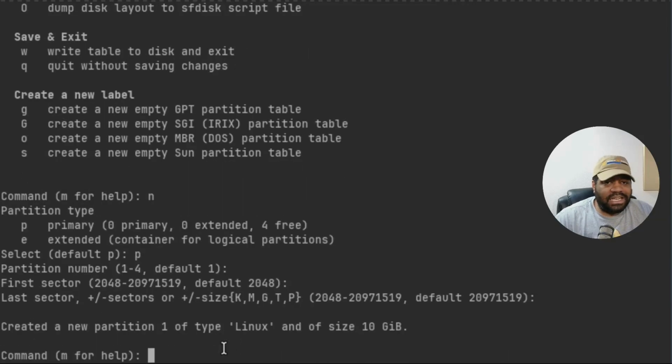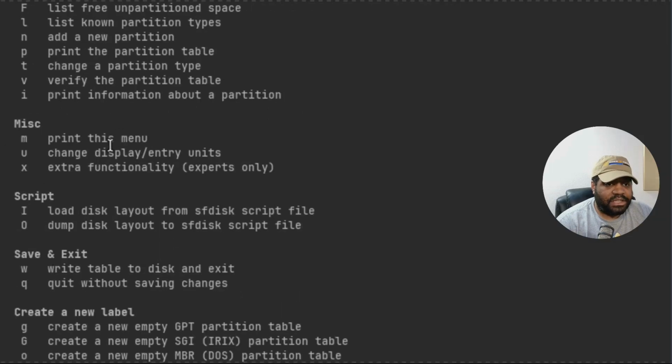Now, all these changes that we did right now are saved in memory. They haven't been written to the hard drive until you use another command, which is w. And I'll show you guys that right fast.